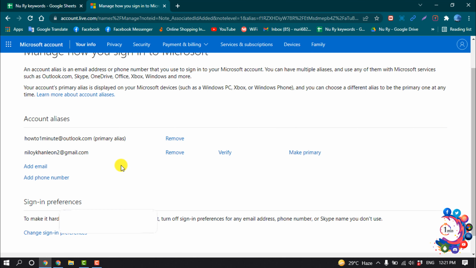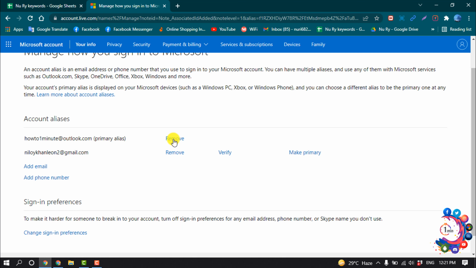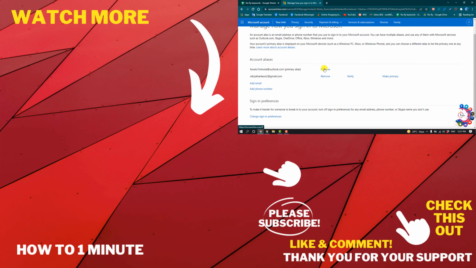So after adding the new email, you have to verify the new email address, and after verifying you can make the new email primary, and after making the new email primary you can remove the old email from here. So this was how we can change our Microsoft account email.